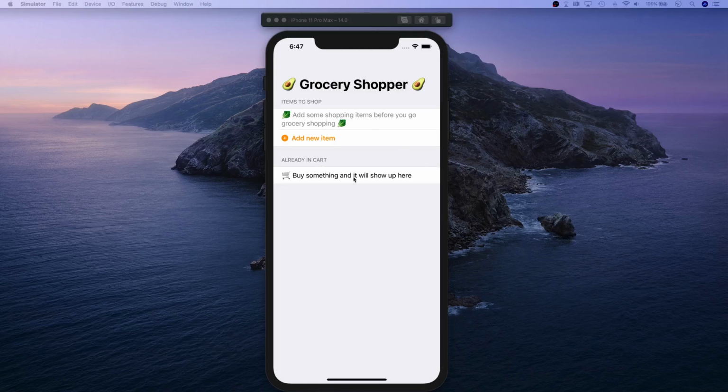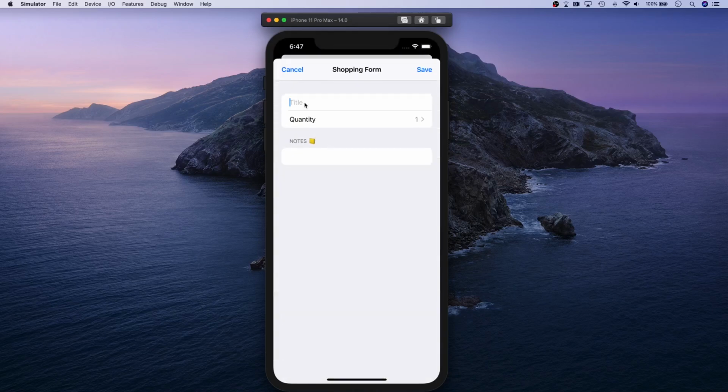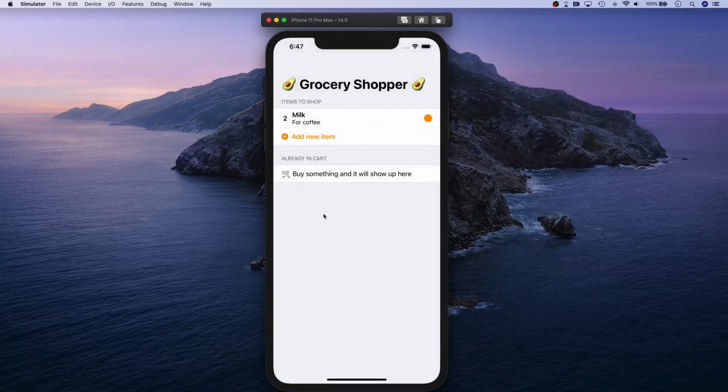So we have a simple list where the user can add items, the things that they want to buy. They can click on add item. They can put a title, so let's say milk. Okay, they can update the quantity. We show a picker view to show the quantity. They can choose however much quantity they want. They can put some notes and save that item. Now when they save this item, it's actually saved inside a Realm data store.